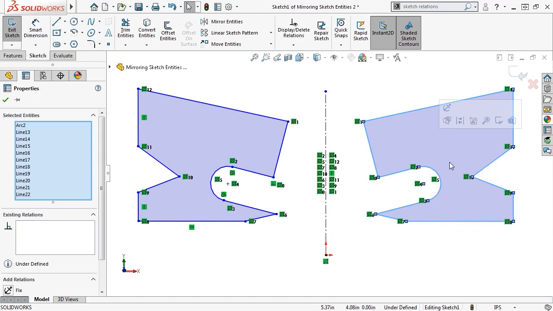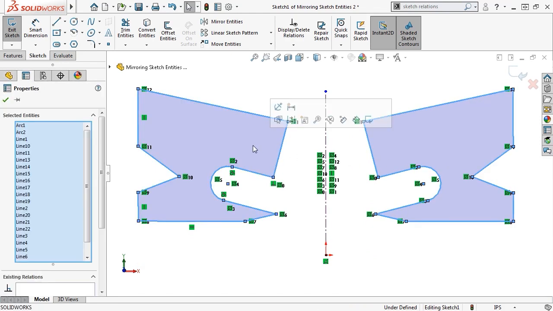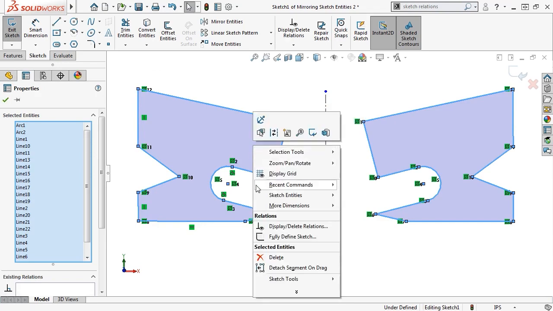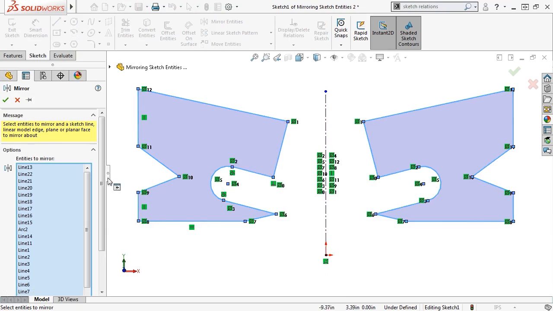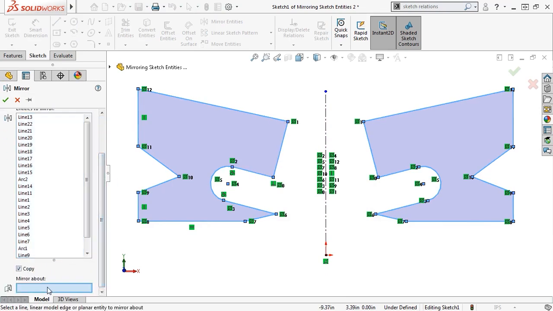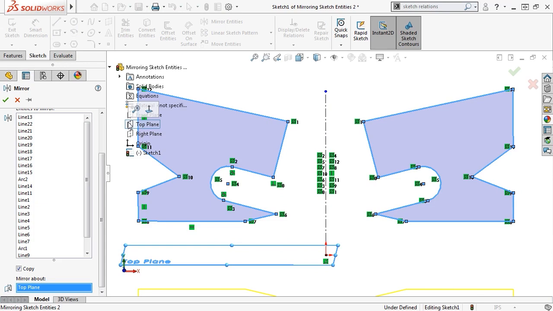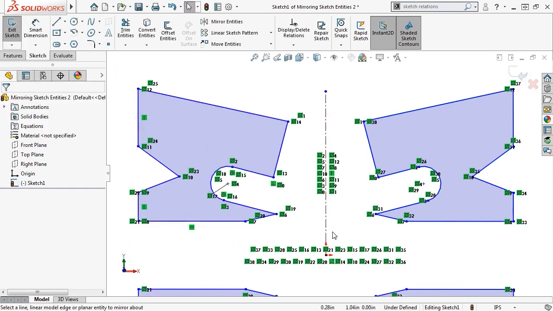You can also mirror sketch entities about planes or faces. I'll control-select both contours. And from the right-click menu, under Recent Commands, I'll select Mirror Entities. I'll enable the Mirror About selection box. And from the Flyout Feature Manager design tree, I'll select the top plane. I'll press D on the keyboard, click the green check, and the sketch entities are mirrored.